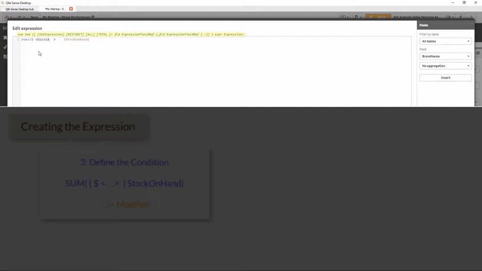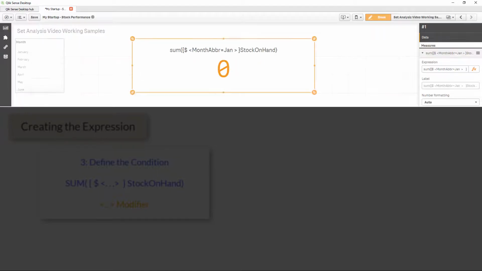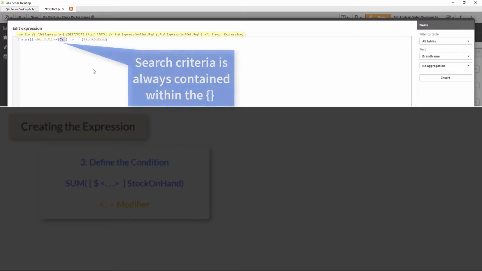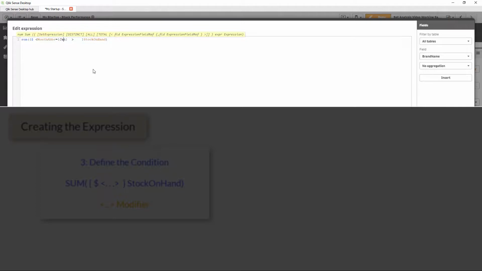I'm looking for my month abbreviation. I'm going to accept it from the drop-down list. I'm going to specify equals because it's a test, and you recall with our if-then-else construct, we did an if month abbreviation equals. But the difference here is I can't just put the value such as this. It will just not work. What will happen is you'll see a 0 appear on the screen. From a rules point of view, this is not what we do in set analysis. We must enclose the search criteria in the modifier between curly braces.